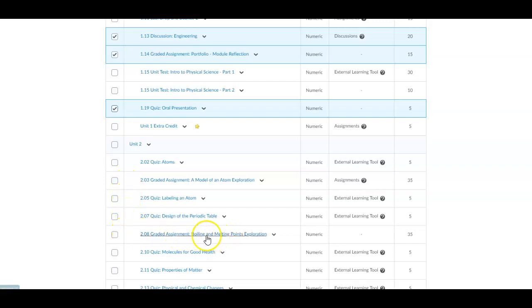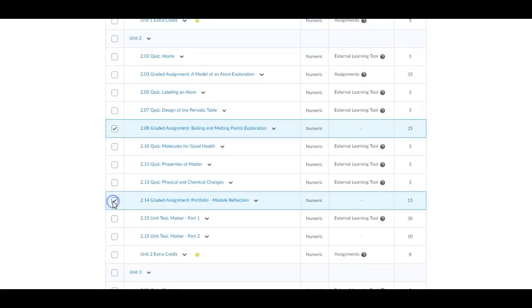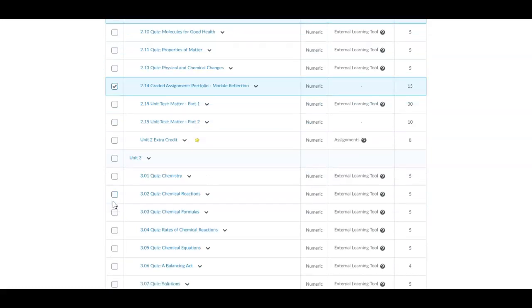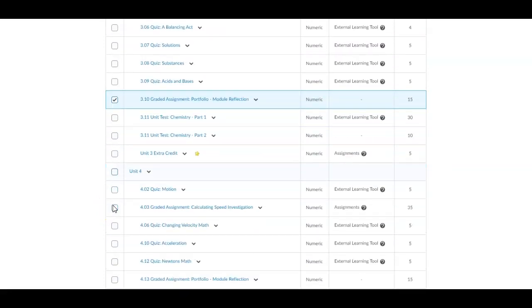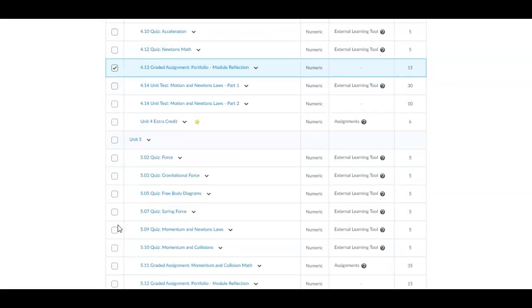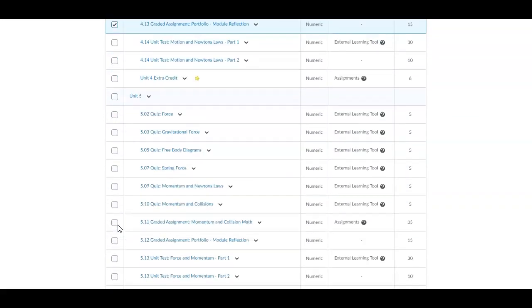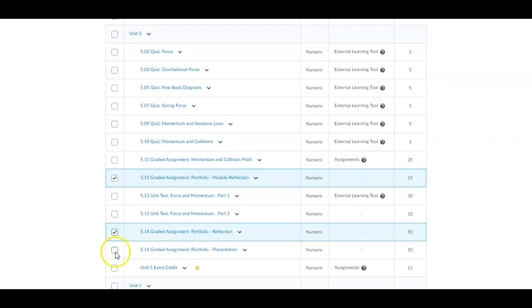So this is not the extra credit. You can see there's nothing tied to it. So this we want to move. The portfolio. This portfolio. This portfolio. And then all of these.